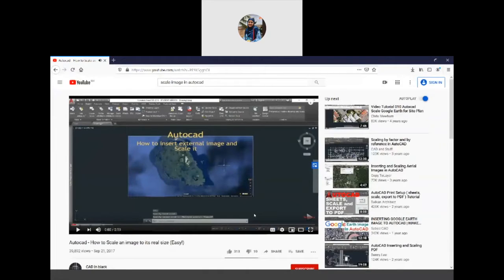See this video. First, when you save the image from Google Earth, of course before that you measure. Then when you insert it in your AutoCAD, you must measure it again. Then you start to draw, because what I want you to do is, when you draw, you must be in the accurate scale.